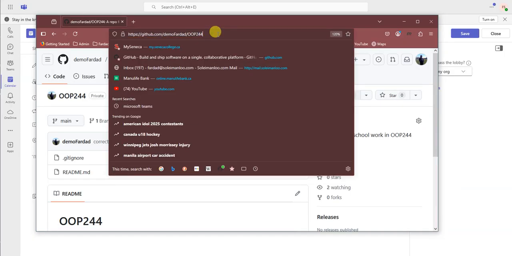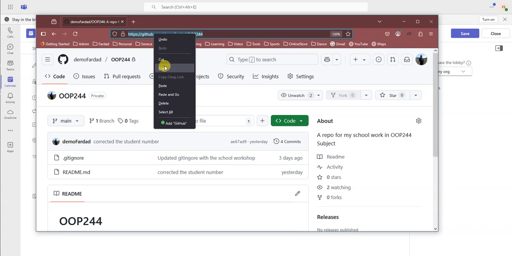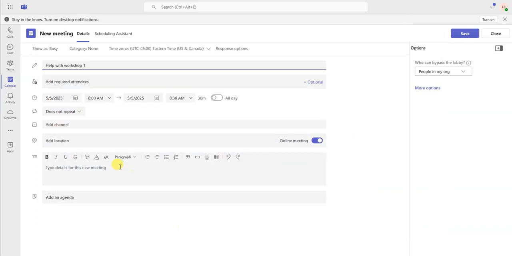You copy the link and then you send it to me over here, GitHub repository, and you add the URL to it. That helps me to bring up your repository quickly when we are having a meeting.